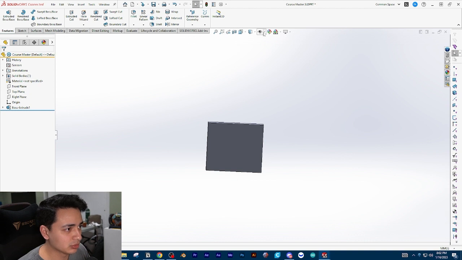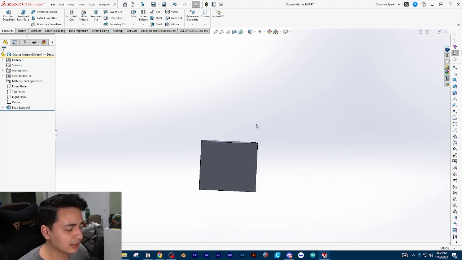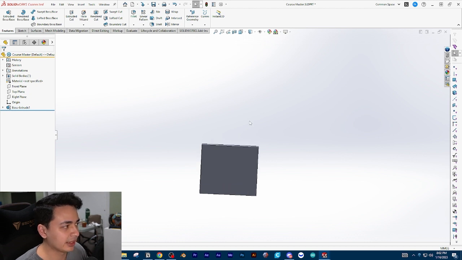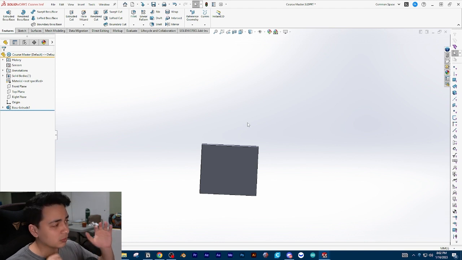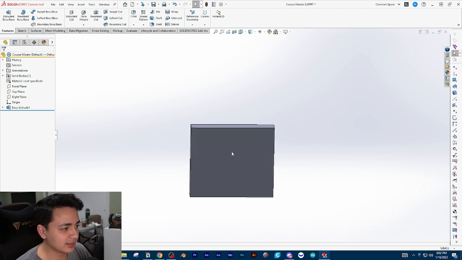And then there's a bunch of tools up here to help you orient. I like to decide in my head, whatever I'm making, what's going to be the front view, what's going to be the top view, and what's going to be the right view. If I was making this block right here, I'd probably say that this piece right here is the front view. This top piece would be the top view, and this right piece would be the right view, right?